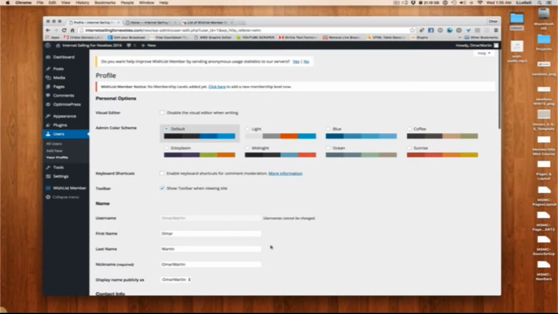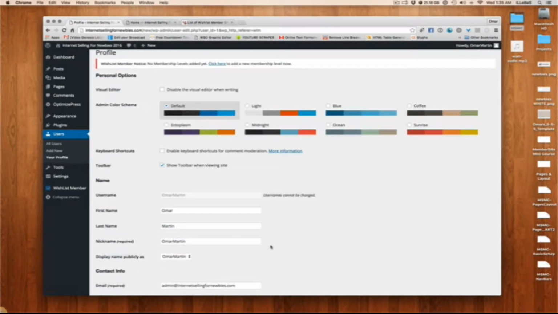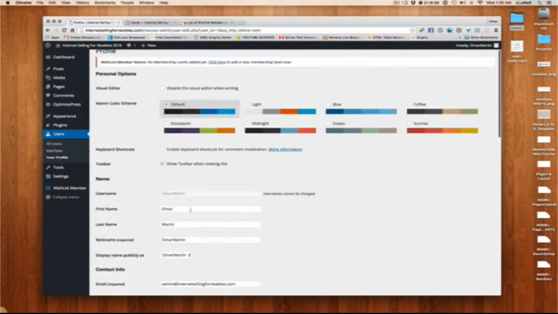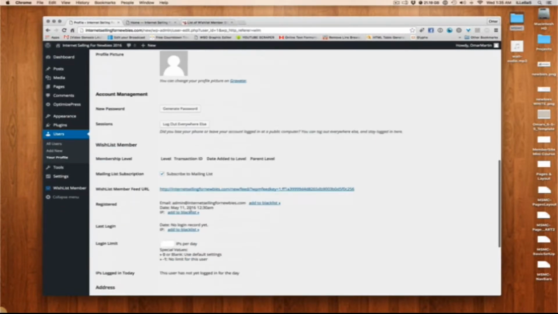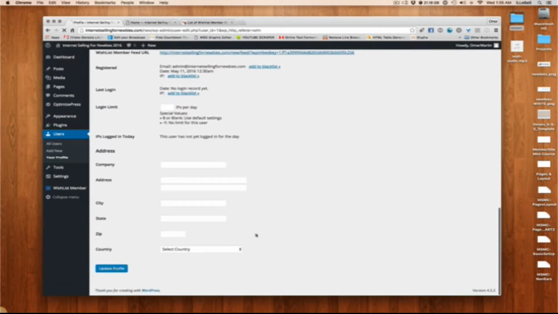Since I never created a first name for myself inside the website, remember this account was automatically created by Softaculous when we installed the site, and all that Softaculous asked me for was a username and a password. It didn't ask me what's your first name, where do you live, what's your social security. It didn't ask me any stuff like that. So I just added that. I just updated my profile.